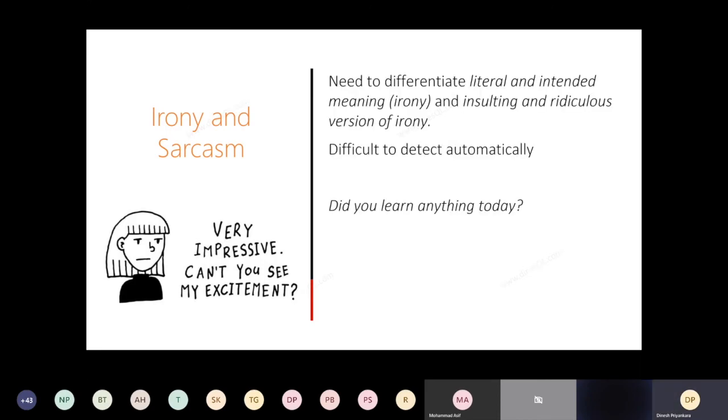This is also another big issue when we do sentiment analysis. We cannot easily understand whether this person really meant it or not. For example, as you see in the picture, if you just have this text, "Very impressive, can't you see my excitement?", you might take it as positive, but if you see the face of this person, then you know that it is not positive. So this is also a challenge, determining whether it is sarcasm or that person really meant it.